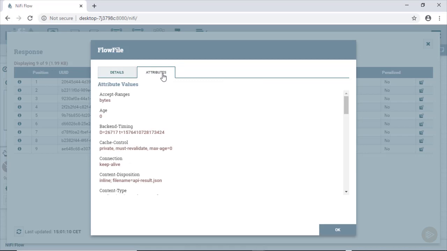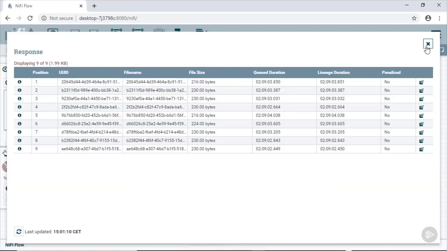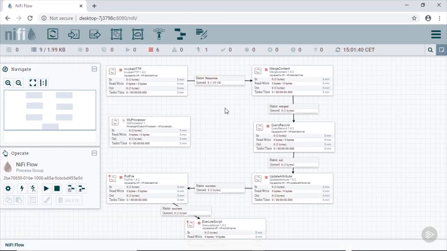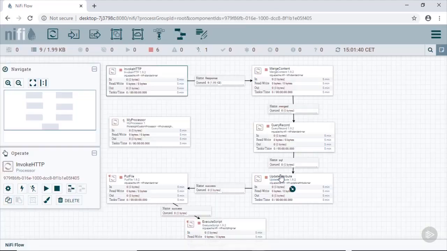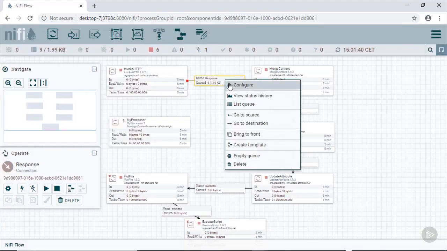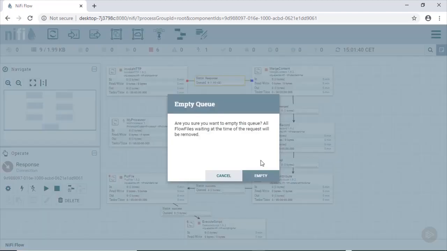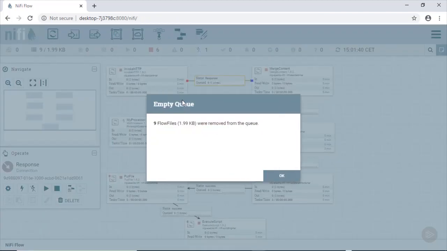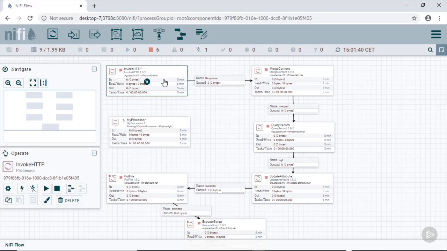Lastly, let's go back to the canvas and say that we would like to delete the currently queued flow files. For this we just need to enter the context menu again and hit Empty Queue. For instance, this is important if you wish to delete any component on the canvas, as it is not allowed to do so if there are still queued flow files waiting to be processed.